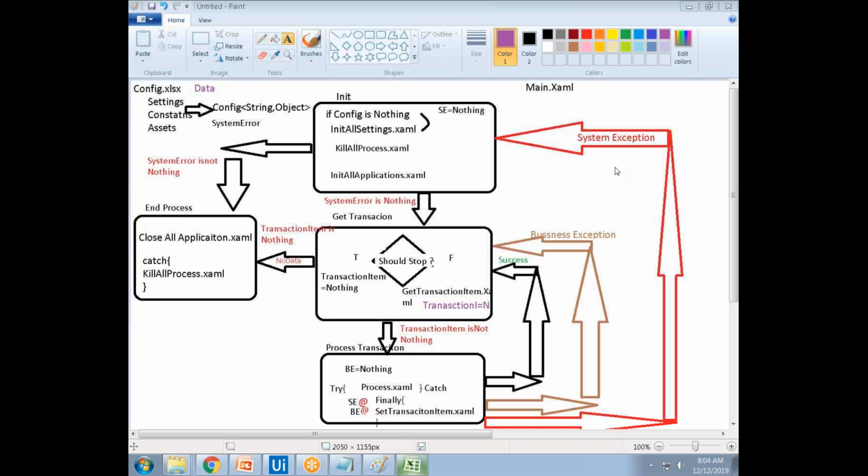Any doubts? Sudhir, I had one doubt. Where are you loading the queue items? Here, where are we loading the queue items?